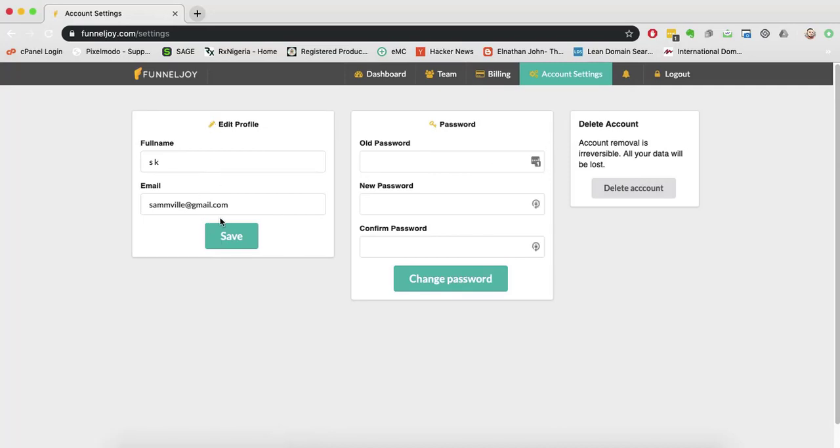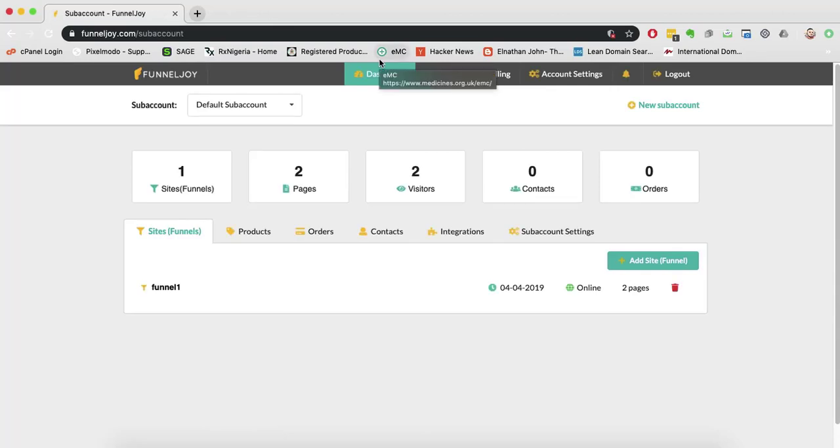You do the usual stuff, change your email, change your full name, change your password if you need to, and delete your account if you also want to. Now, deleting your account will completely remove everything. We would have no record of you. We would delete all of your contacts, all of your funnels, everything. Now, back to the dashboard so that we can talk about funnels and pages.